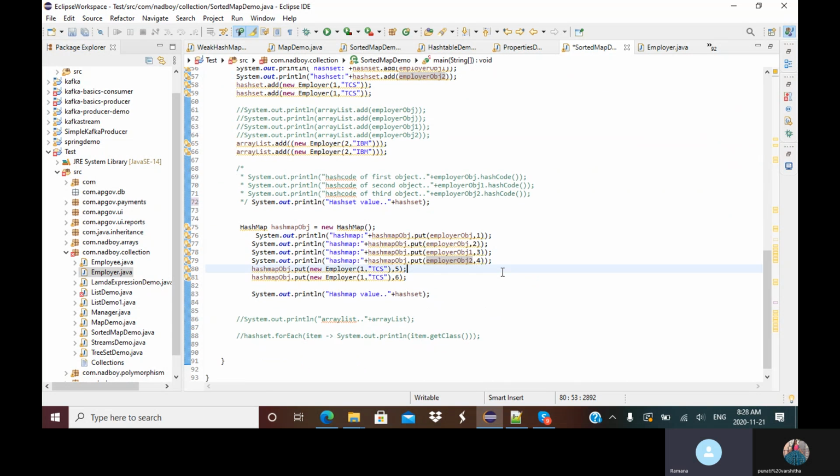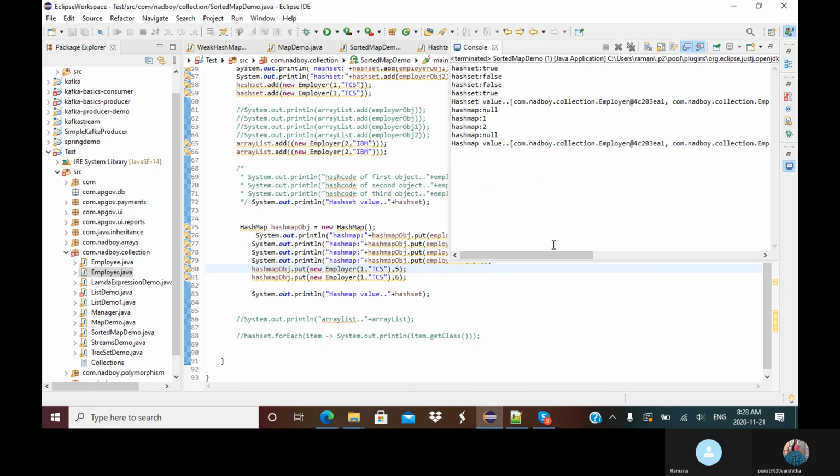Now, if I print both, both are having only 4 objects. Okay, and if you see the sequence also, the sequence also comes the same, but it is not the sequence in which we have inserted.